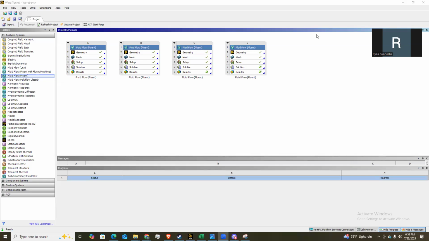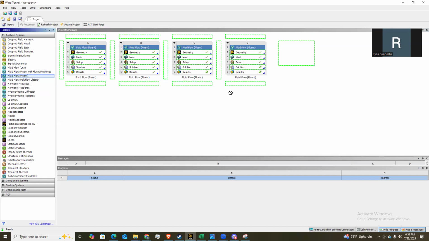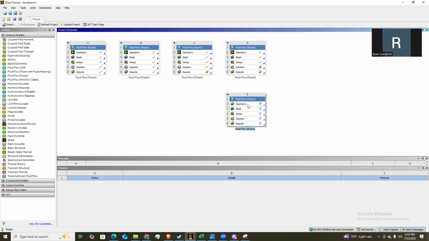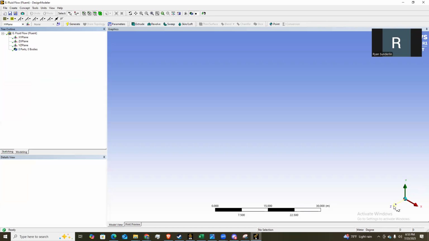Hello, I'm here for a flow simulation around a stationary 2D cylinder. Let's begin. All right, so do a new Fluent workbench right here. Start the geometry. All right, so we're gonna do a 2D cylinder stationary.